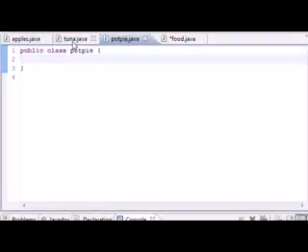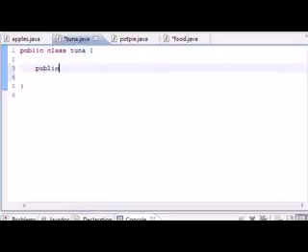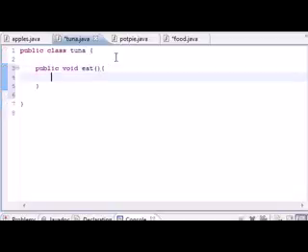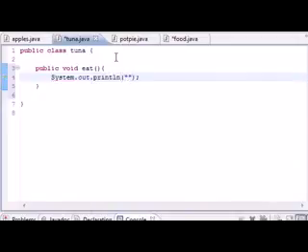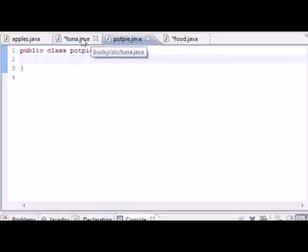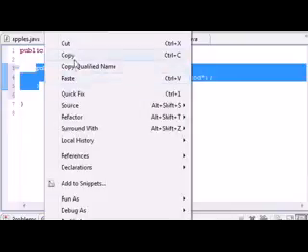Well, say we have two classes right here, tuna and pot pie, and in the tuna class we have a method like public void, we'll just name it eat. And let's say in this method all it does is go System.out.println, and then it just prints something like "I am the eat method."